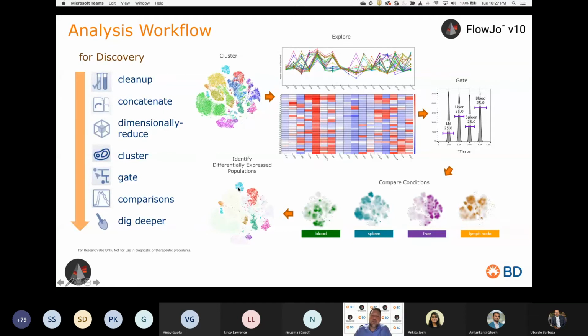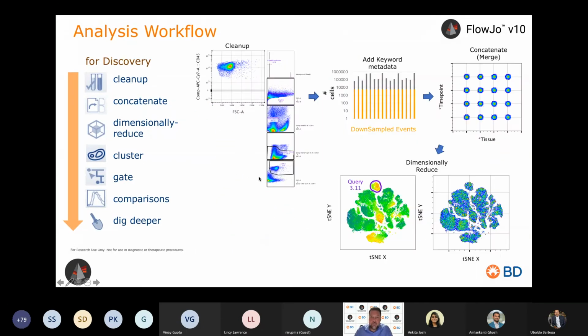And so this workflow can be employed on any number of samples. If it's just one sample, then you don't need to concatenate and you just have a T-SNE and clustering on top of that. Or it can be a number of samples, and the concatenation step is where we can merge those samples together and downsample to balance out the number of events coming from each of these different samples and conditions.